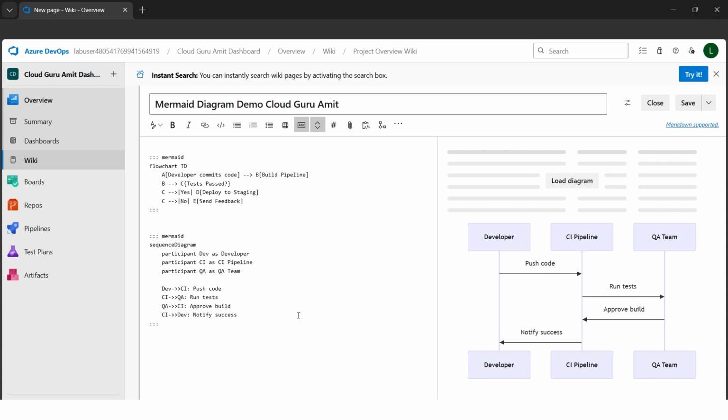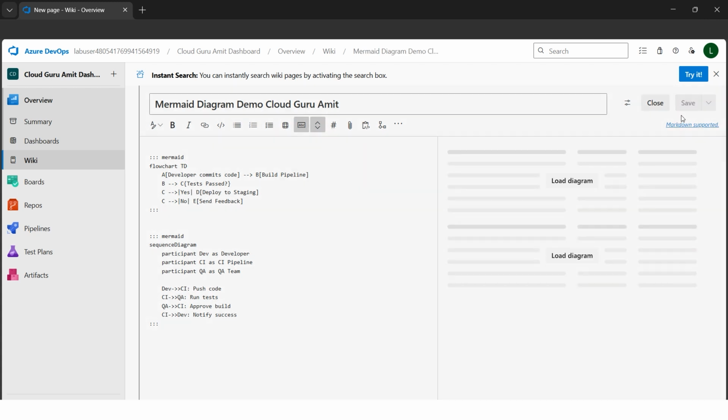And please make sure whatever mermaid diagram or markdown you create, please make sure to save it by clicking save. Otherwise, everything will be lost. So we have learned that Azure DevOps supports mermaid syntax for diagrams, and it is also here, insert mermaid diagram.